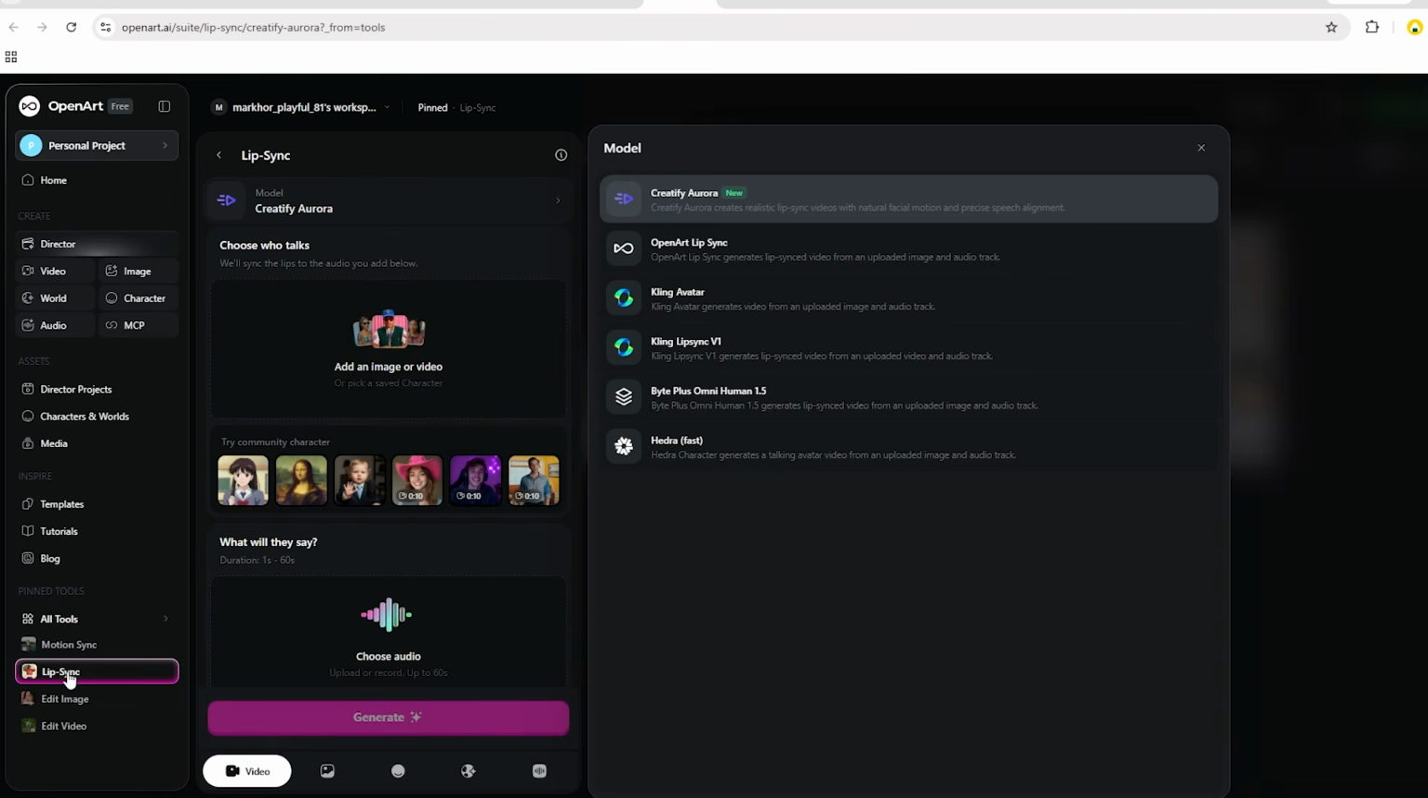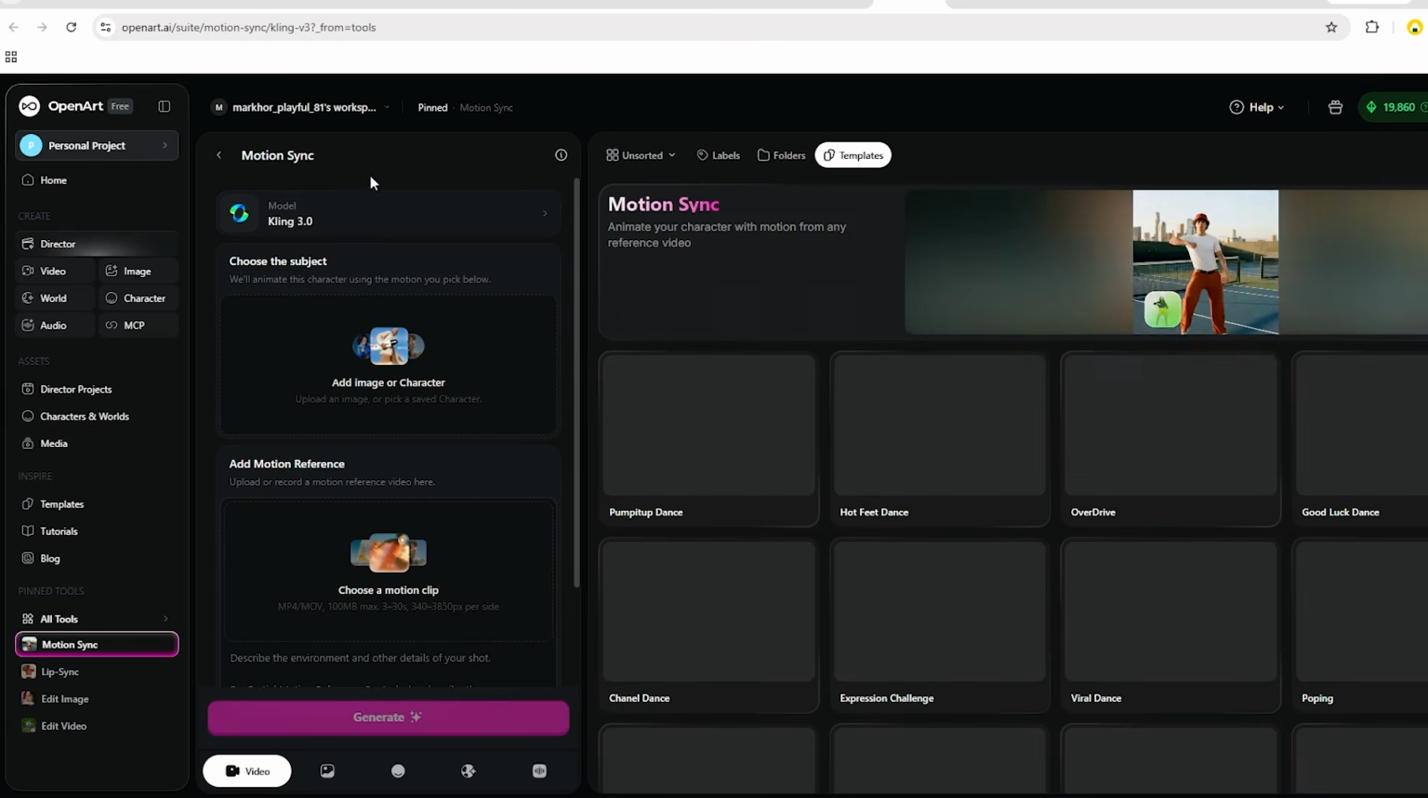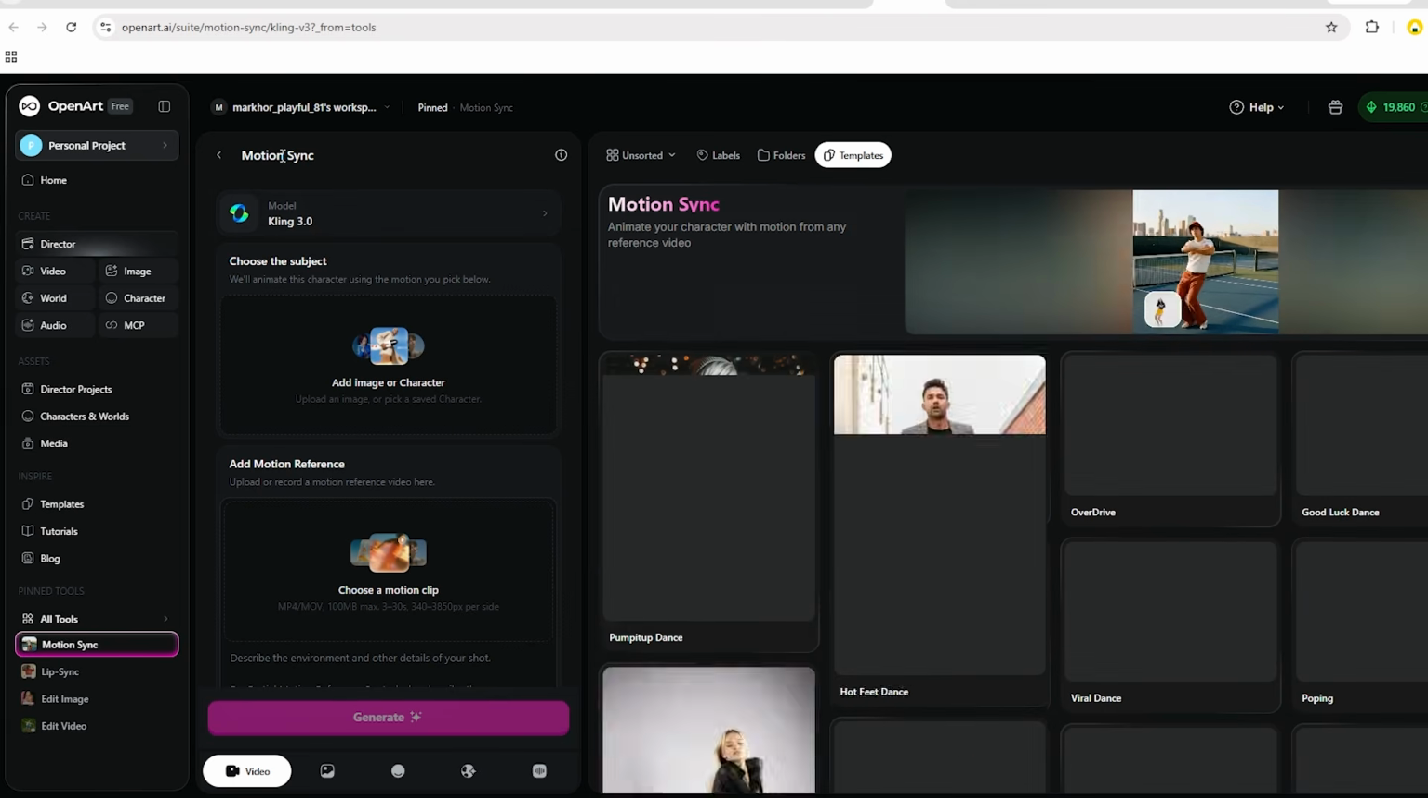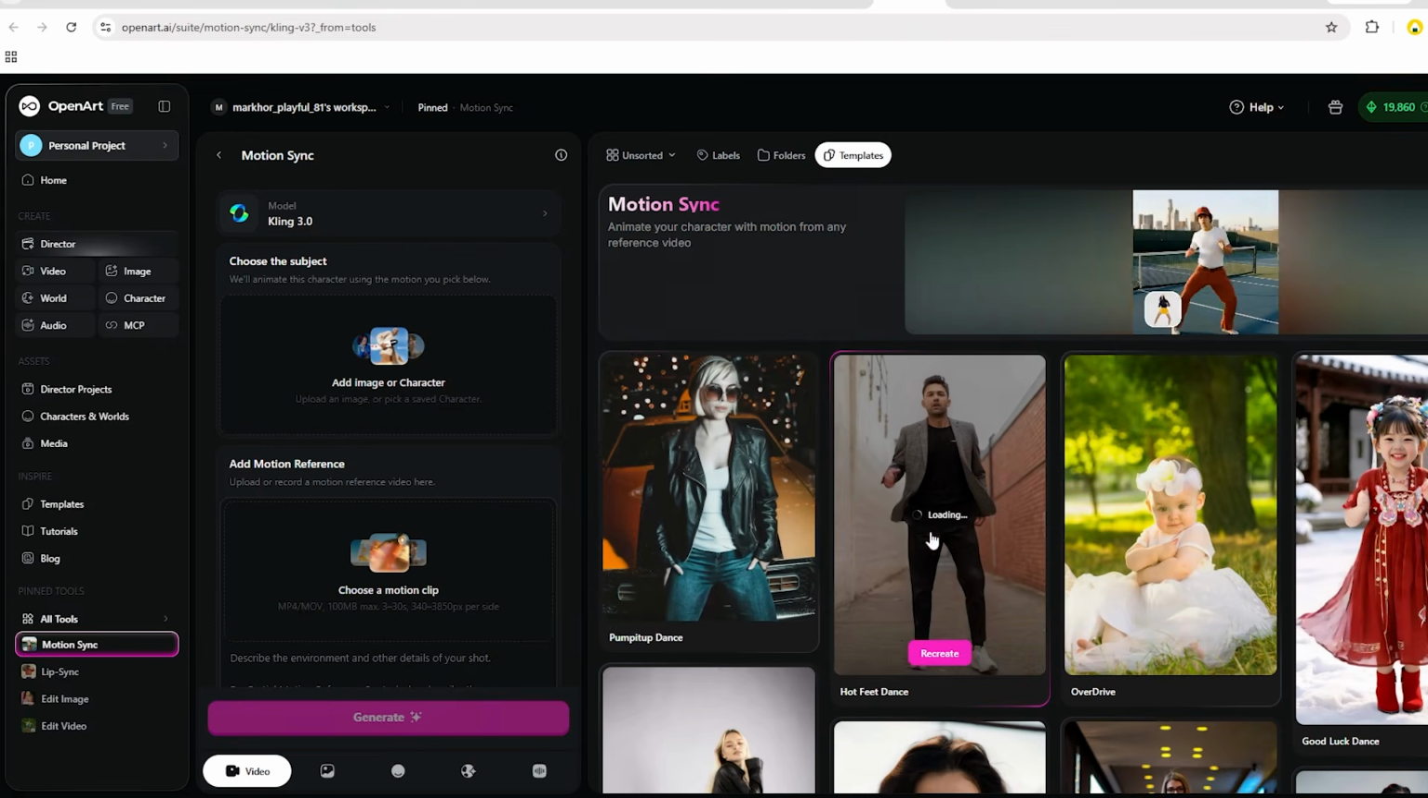Now let's look at the tools section because this is where things start to get interesting. OpenArt includes several built-in AI tools designed for different creative tasks. The first one is Lip Sync Video. This feature allows characters or avatars to speak by syncing their mouth movements with audio. It's useful for educational videos, social media content, or character-based projects. Next is Motion Sync Video. This helps turn static images into moving visuals, adding more life and motion to your content.